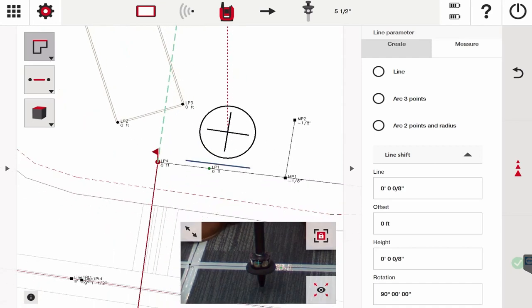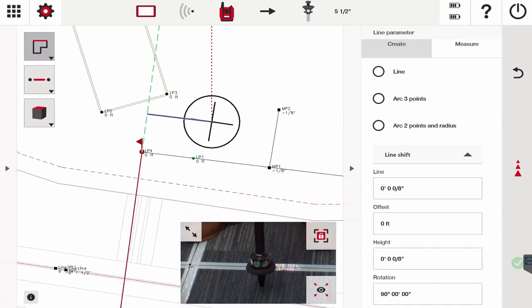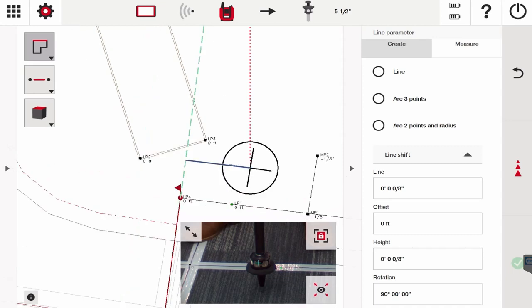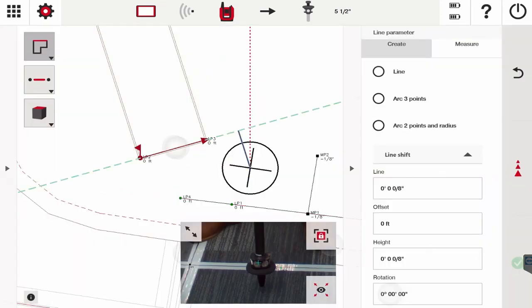So again, there's a lot of functions that you can play with when it comes to line layout or laying out a line. But the easiest, again, is just tapping any specific line, and it will show you exactly where to go with the prism.